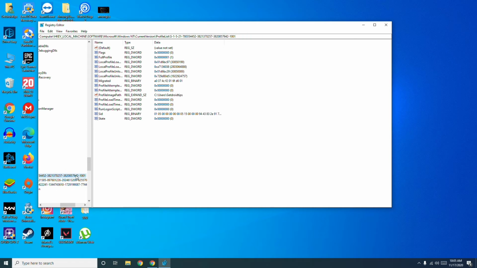So when you're having an issue like this, what you have to do is, this is the profile image path, you have to right click on this and delete it. For the time being I'm not going to delete it, but those who are having the issue, you have to delete this one. In the same way, after deleting this one, you have to rename this file.